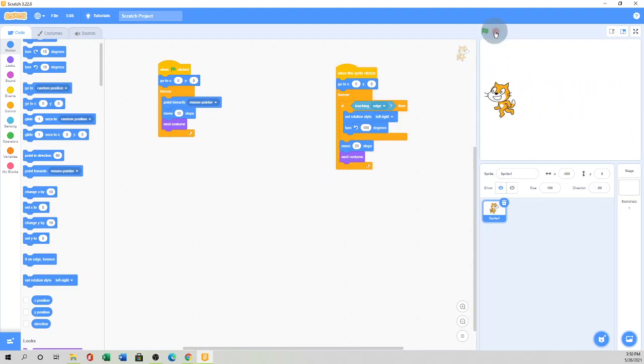So we'll stop it. In this cat moving project, we did one when the green flag is clicked. We set the mouse pointer, it moves forever, moving 10 steps and changing the costume. And here when I click this sprite, I set a move back and forth. This script will move the cat, or any other sprite, back and forth.